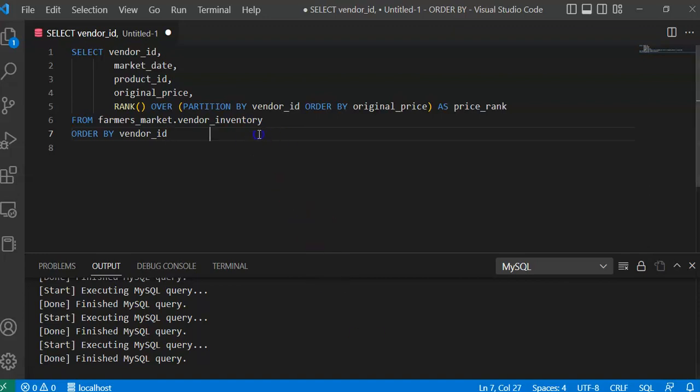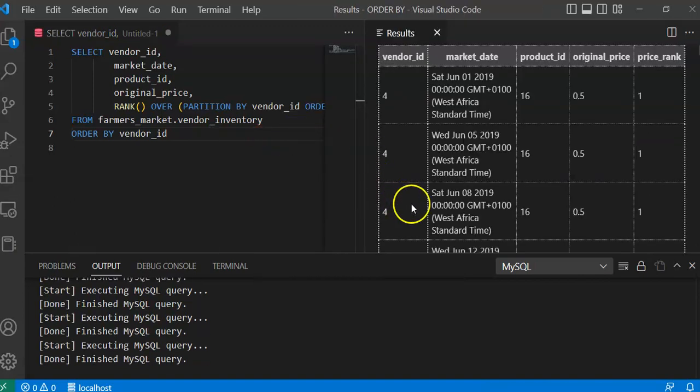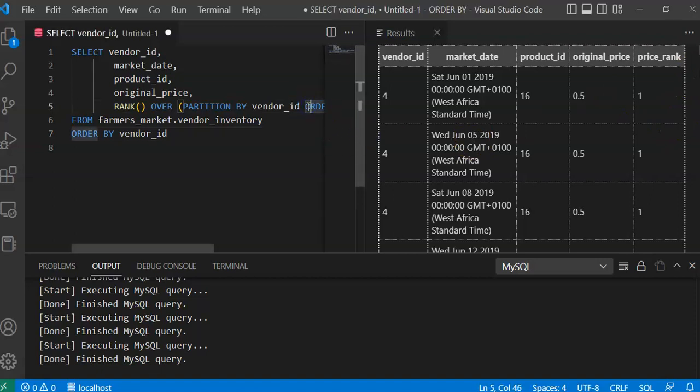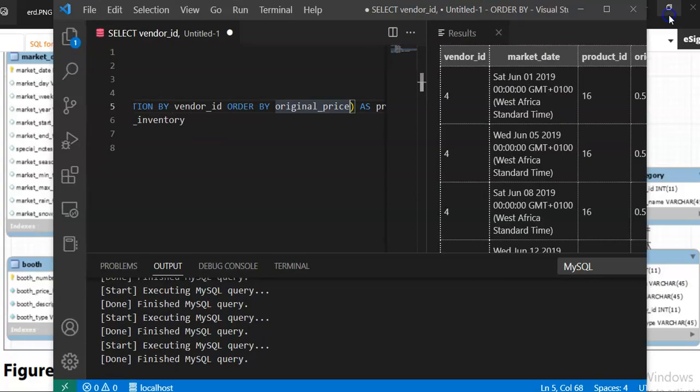So see what we'll get. Just watch. You get a result. For each vendor ID, we are sorting the vendor ID too. So for each vendor ID, we are ranking each row based on the original price. This is the lowest price. I think we are ranking by original price ascending. Yes, so from the lowest price. The lowest price gets a price rank of 1. Everything that is part of the lowest price gets a price rank of 1.